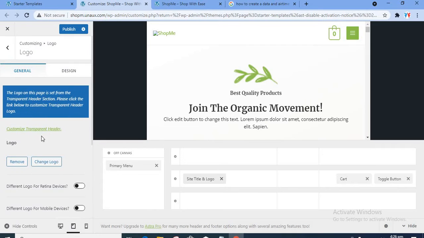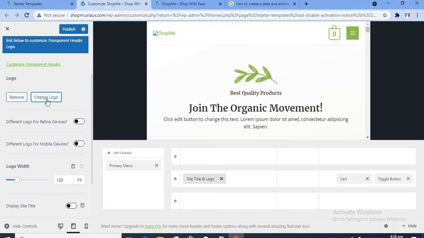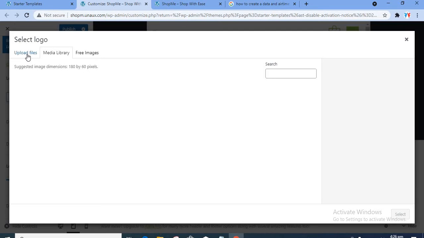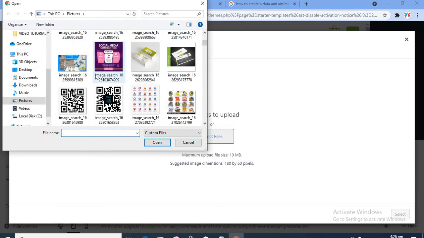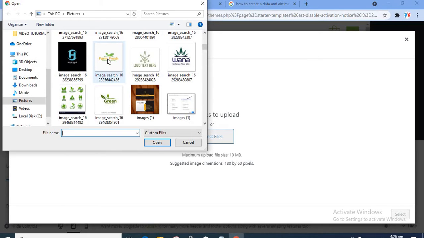You can click on site title. You can see change logo. Click and you import your own brand logo. Import your logo. If this is the logo I want to use, I'll click it and import.